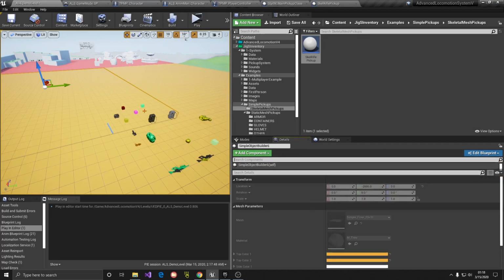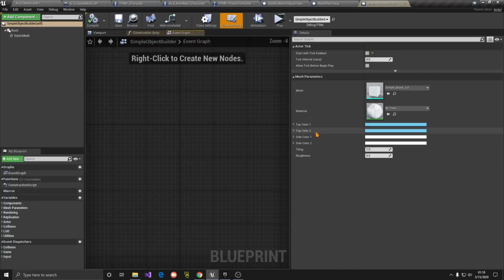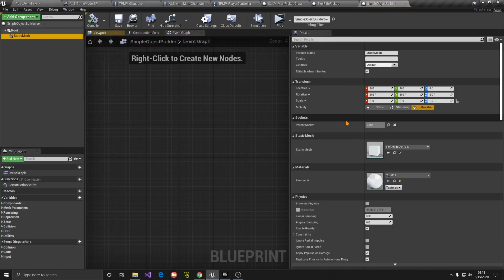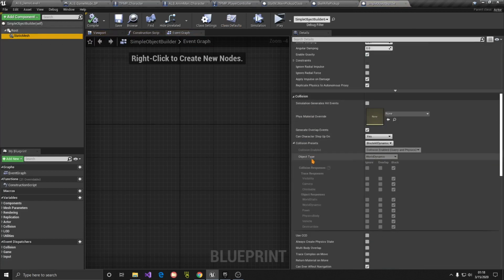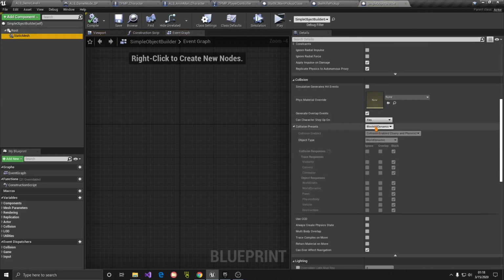Okay, it looks like I can. So what we're gonna do here is, it's actually a blueprint, a simple object builder. Interesting. Static mesh, collision here, and it is... okay, hold on. Okay, so it's a world dynamic.